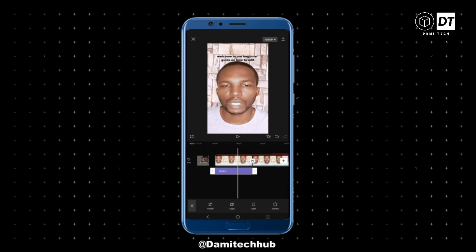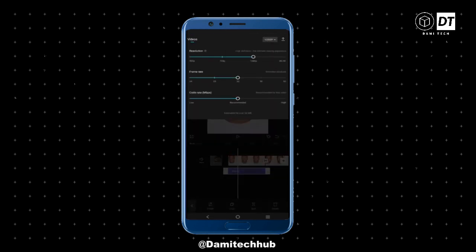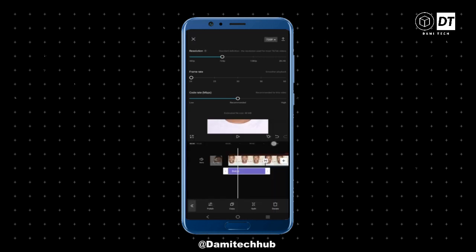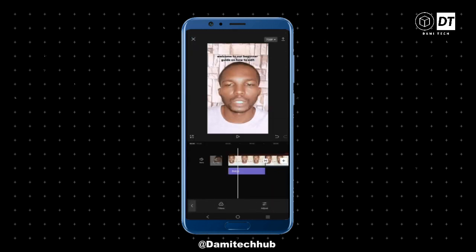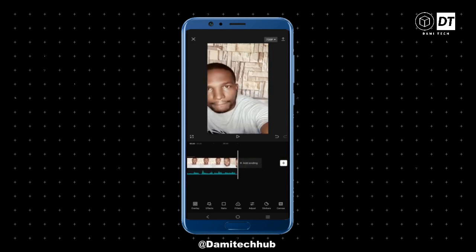Once that is done, the next thing is for us to export. Now before we export, you come up to this point where it is written 1080. Just click on it. Now the resolution, I can just come down and click 720. Now check the frame rate. Now I can come down and use rate 24. Then once I am done with that, I can come back. Once you are done, you can simply export.